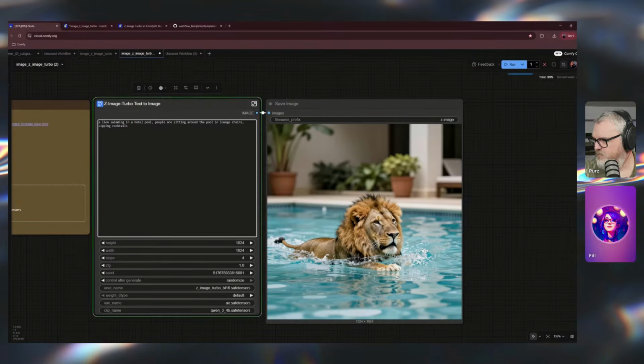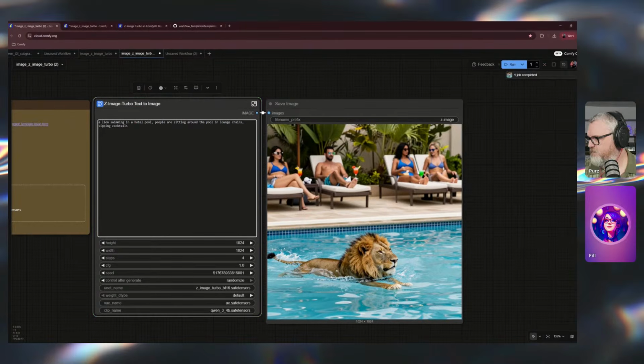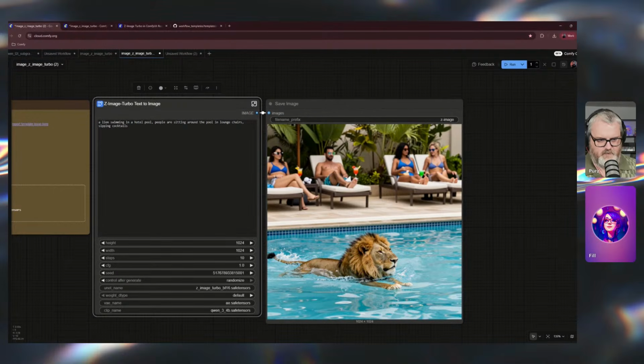Why is 9 important over 8? 9 what? Somebody saying to do 9 steps? Oh, yeah, they're just chilling. Just watching their lion. All right, let's try 9. No, the lion doesn't need to be wearing a bikini. You can do that one at home.